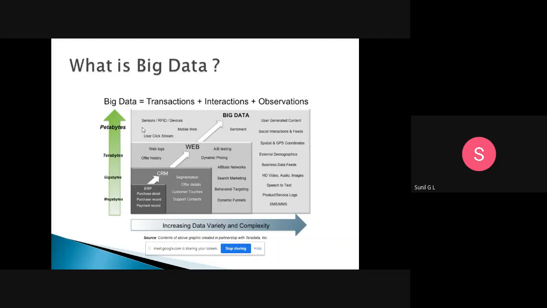Okay, so big data is the collection of all those things. It may be transactions, interactions, or observations. When you collect all those things, we get the term big data. Here, how will data be? The x-axis shows the increasing variety and complexity of data, and the y-axis shows the size of the data. It will be in megabytes, gigabytes, terabytes, petabytes, exabytes, zettabytes. Like that, data increases, and the complexity and variety also increase.